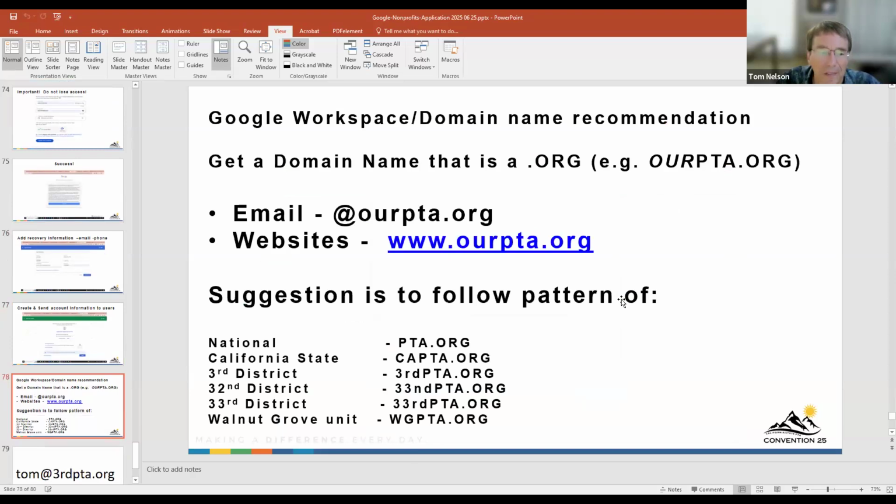And I think, let's see, that's pretty much most of it. When you do get a domain name, I highly recommend that you get a domain name that ends in .org. So it's consistent with the California State PTA, the National PTA, and most other PTAs that have gotten their own websites. And I think also, just for consistency, before the .org, it's very common to have PTA as the letters before the .org.